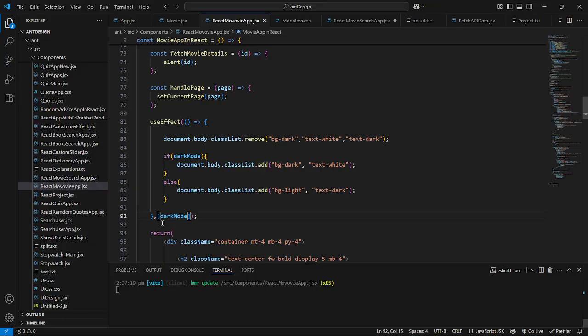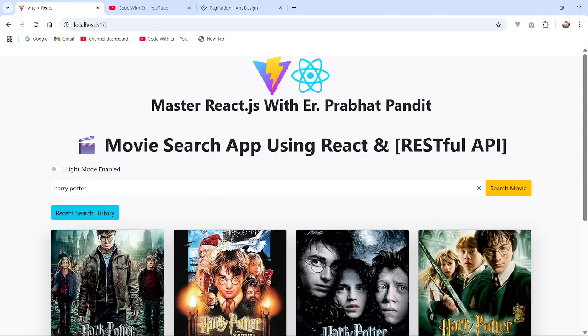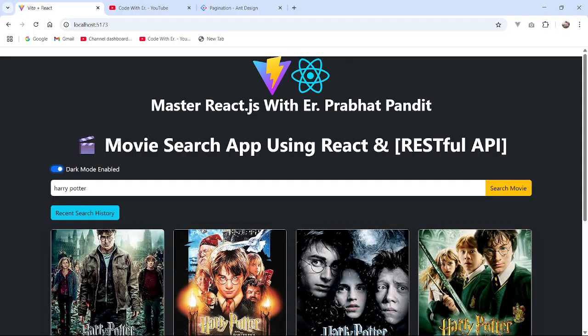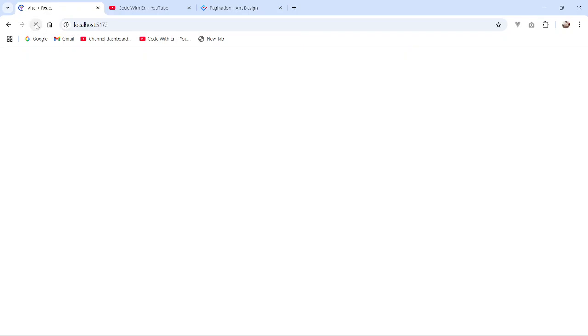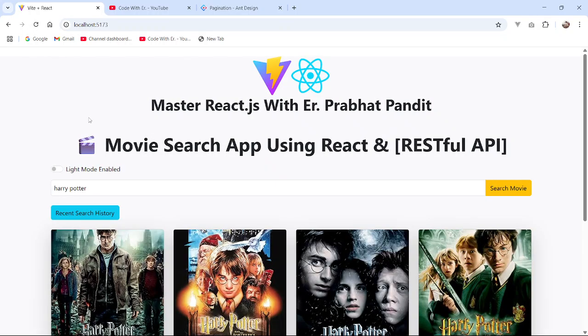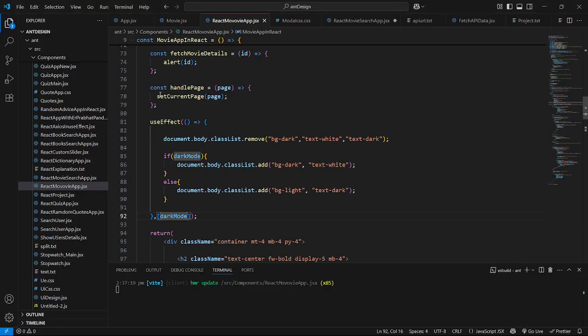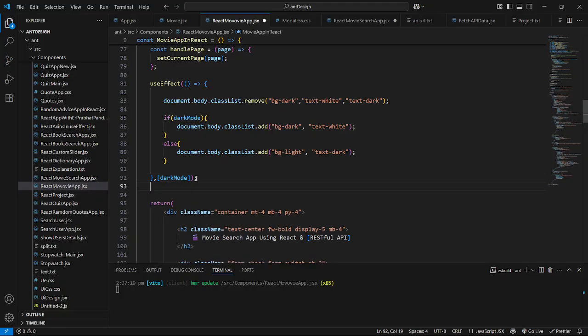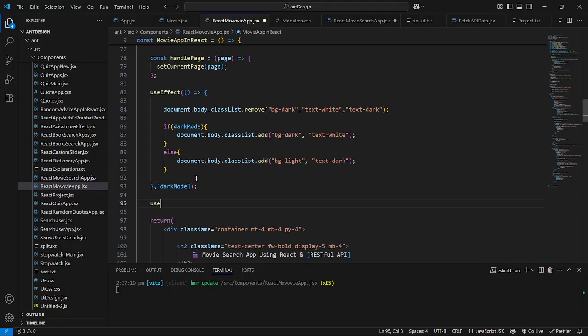Save the file and have a look in the browser. You can see the dark mode is now applied, but refresh the page and it's gone. Apply the dark mode again, refresh the page, it's gone. But we want our dark mode to persist even if I refresh or reload the page. So I'm going to do that now. I'll create another useState hook.